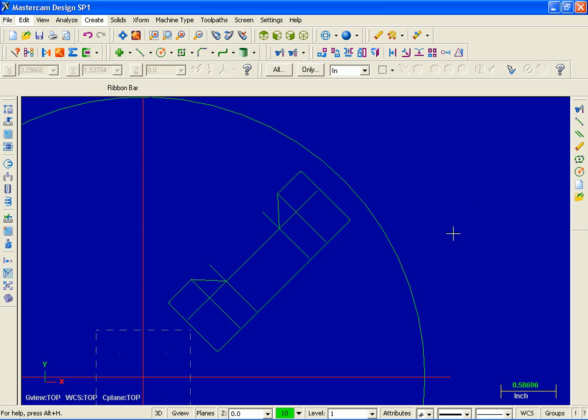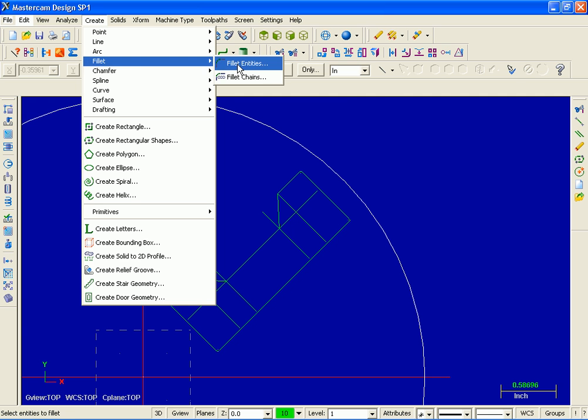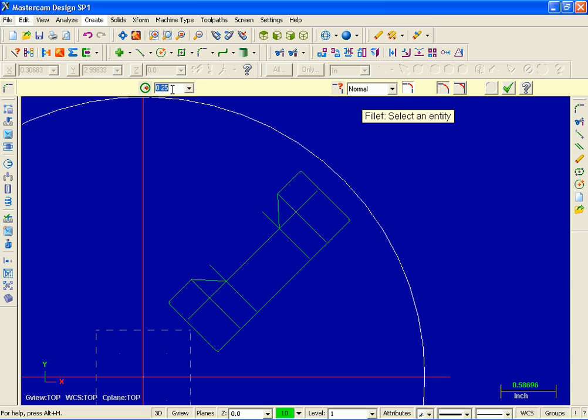Next, for step 11, we're going to do some filleting. Create, Fillet, and Fillet Entities. Let's set the radius, which is 0.3, then hit enter. Select an entity. I'm going to move on down and pick this line and then this line. I'm going to select this line and then this line. So everything's looking great. I'm going to pick this line and then this line, this one, and then this one. So everything's worked out fine there. Let's go and pick OK.